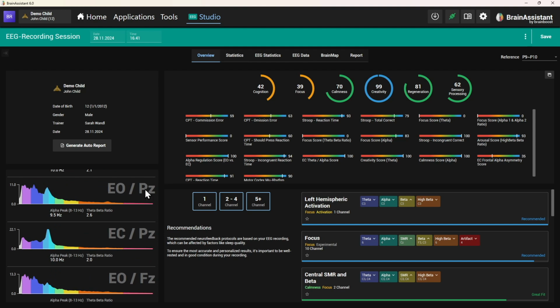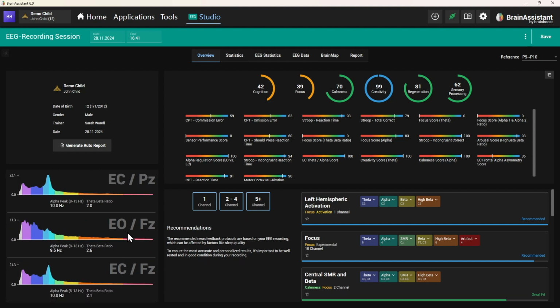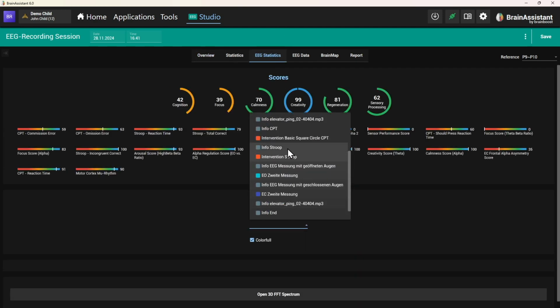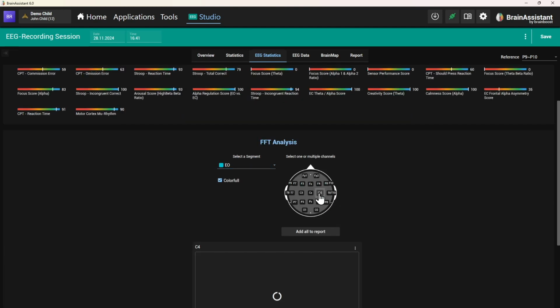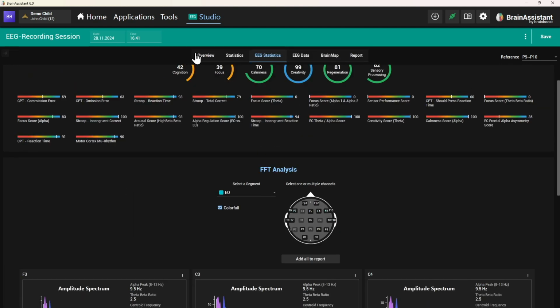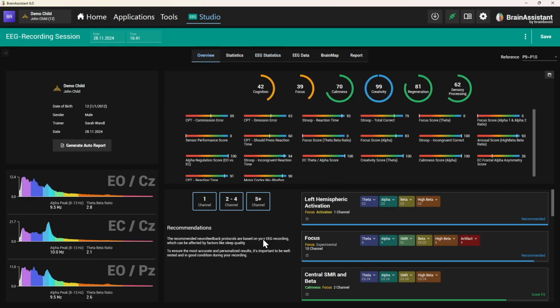PZ, eyes open, eyes closed, and FZ. So we see just these 3 positions. If you want to check out more, this would be more in-depth analysis. So we could also check out more with our eyes open, for example, and see all the positions we recorded, whatever we like. But this is not what the studio overview, the studio dashboard, is about.